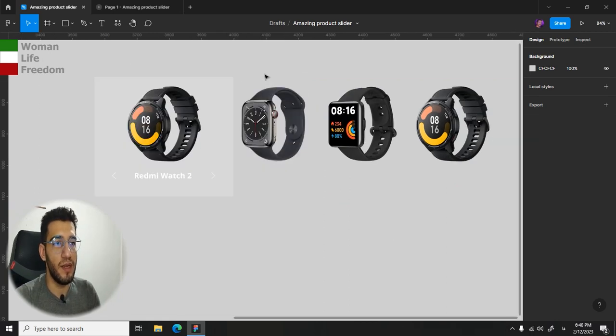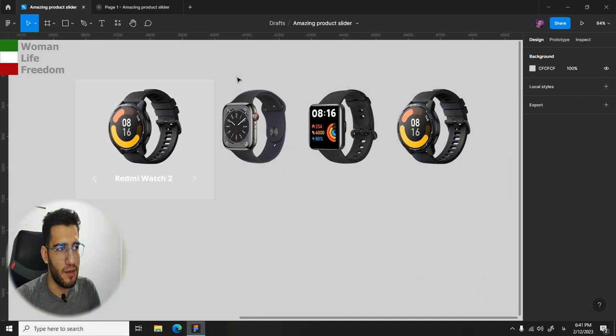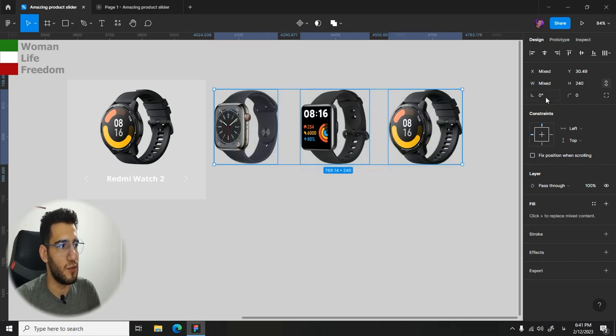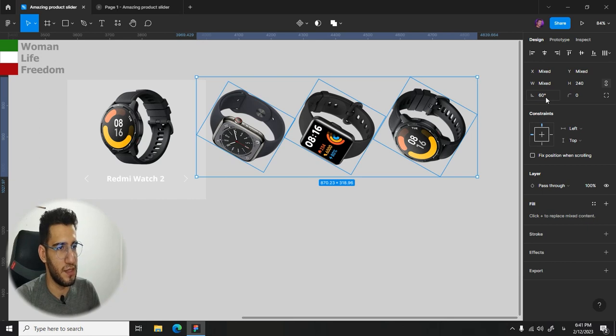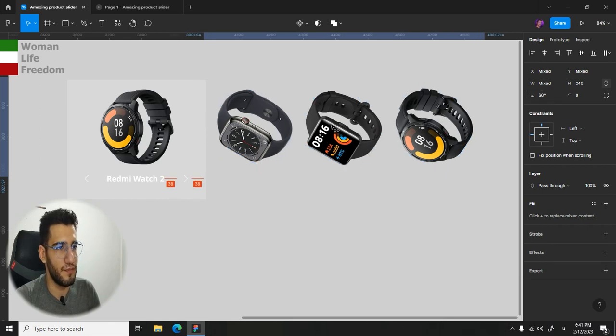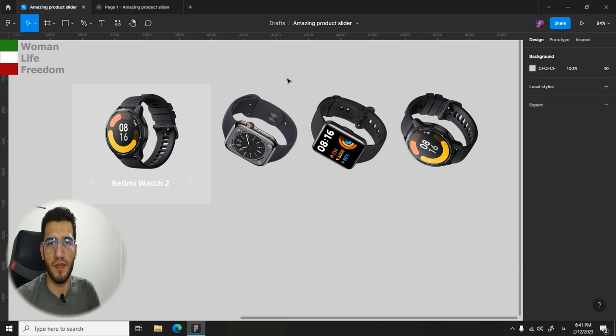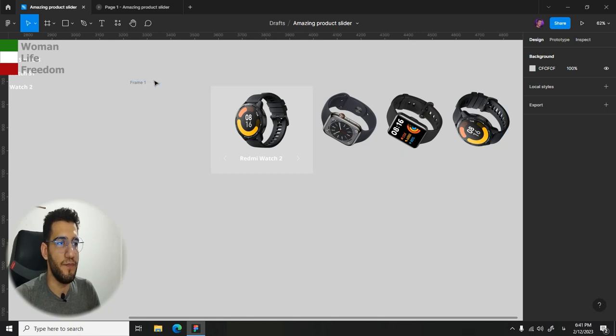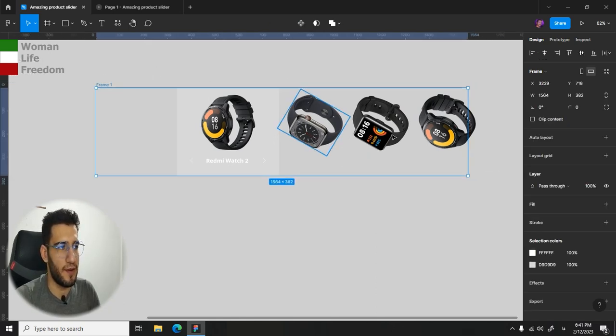And now we need a difference between the selected slide and the other photos in other slides. You can do anything you want as you desire, and I want to rotate them a little bit, so I just rotate them 60 degrees. You can resize them, you can change their opacities. It doesn't matter. Now our first look is ready.